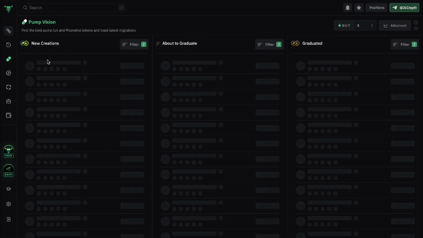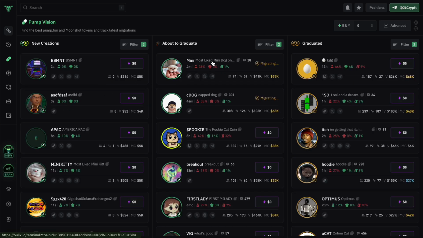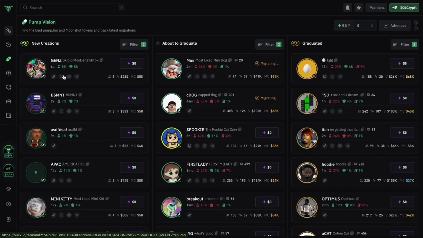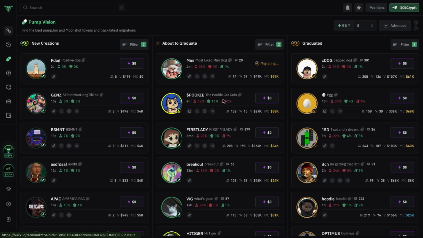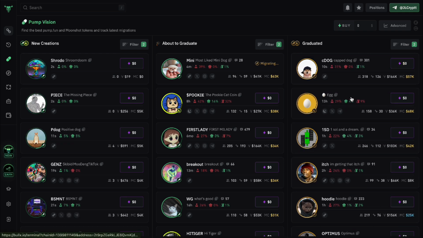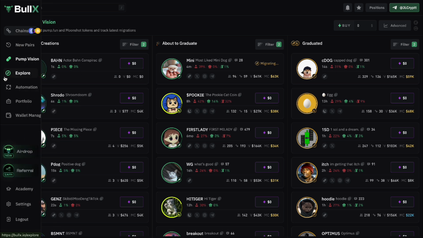Here you also have Pump Vision. Pump Vision is a section where you will see the new creations from Pump.fun or other providers, and the ones that have just graduated. Next you have About to Graduate, which is just about to migrate into a bigger liquidity pool like Raydium. The graduated ones are right here, and they have good market cap and much more. So let's give you a simple tutorial from there.